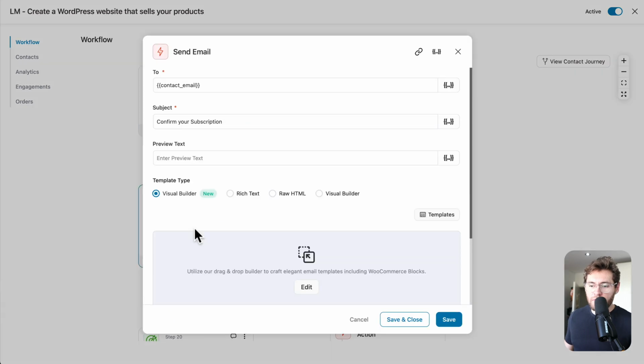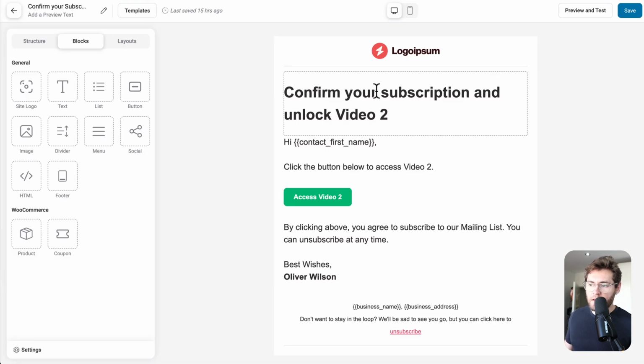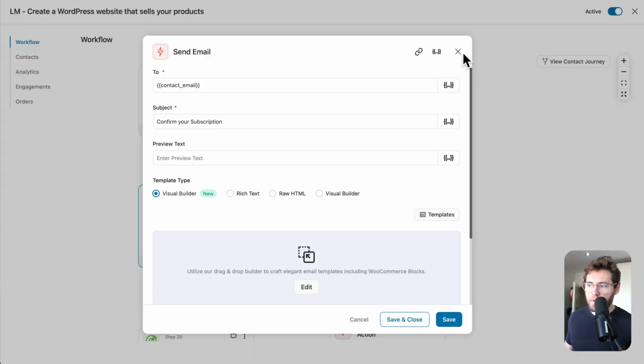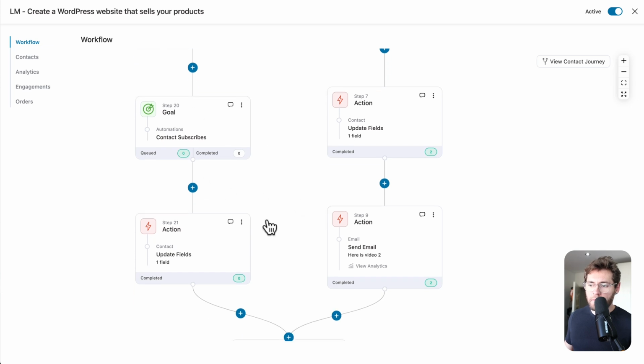But if we click to open up this email, this says confirm your subscription. And if I click edit, this is that email where we say confirm your subscription. Click the button below to access video 2. By clicking above, you agree to subscribe to our email list. This is a drag and drop builder. It's very easy to use. Again, all inside of WordPress. If I exit out of that, then we just take them through this automation, wait for them to subscribe.